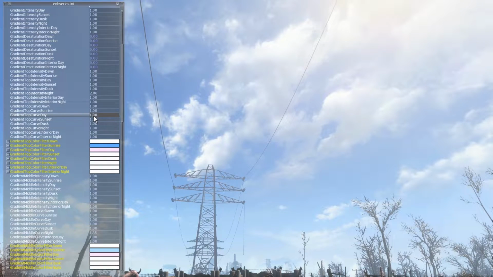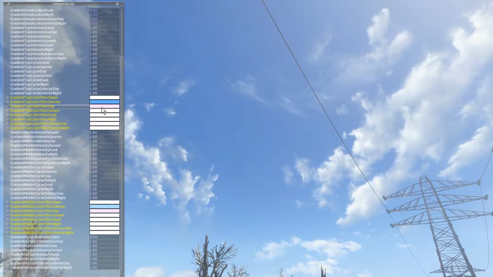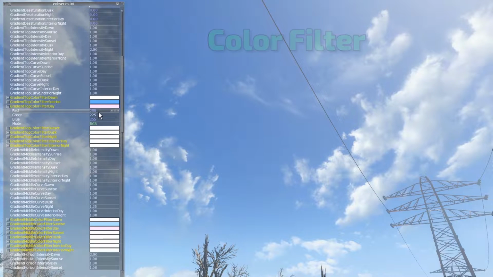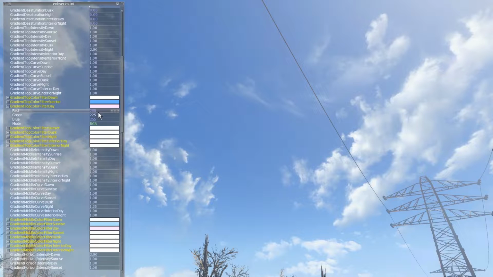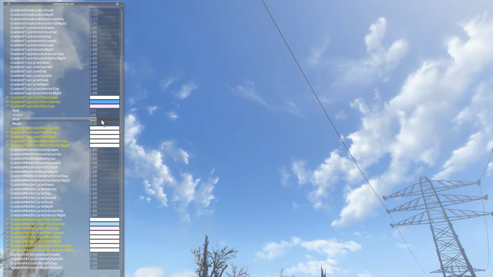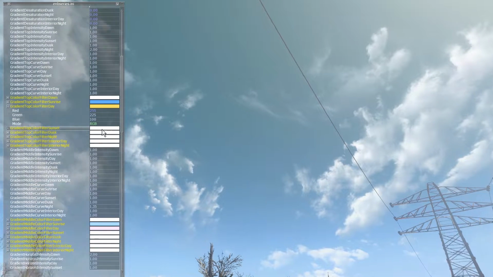Alright, the next parameter we'll be taking a look at is the gradient color filter, which, like all the other parameters, is available for each time of day segment and for each component of the sky. If we expand this parameter, we can see red, green, and blue controls that allow us to control the color filter used for the top portion of the sky.